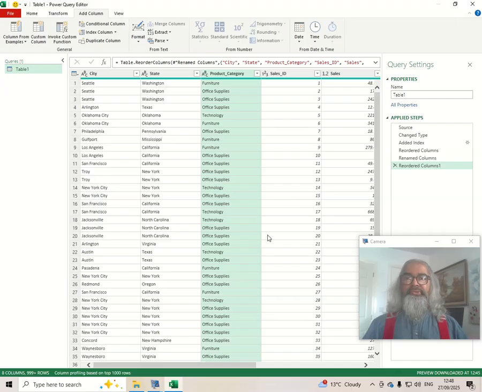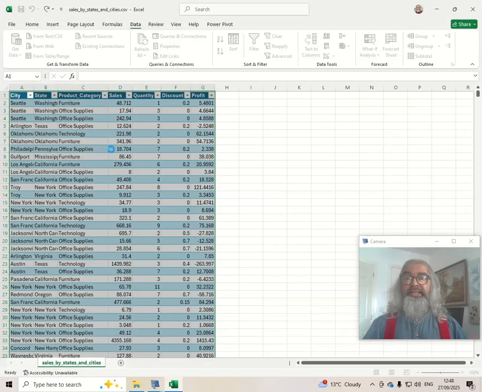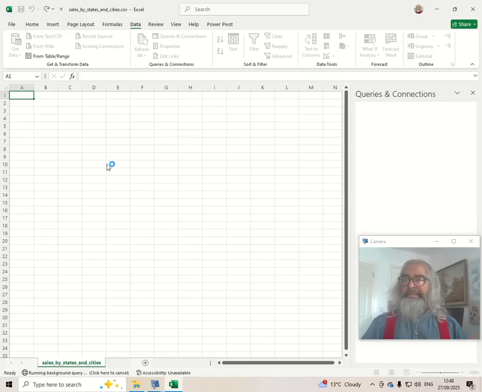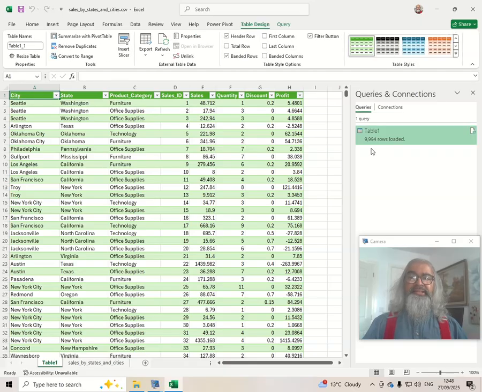At the moment, the data looks all cool. So what we need to do is go into the file, Home tab, and then do Close and Load. The data is going to be loaded now. Once the data is loaded right here, you see there are 9,994 rows. As I said, it's nearly 10,000 rows of data. It's a large data set.